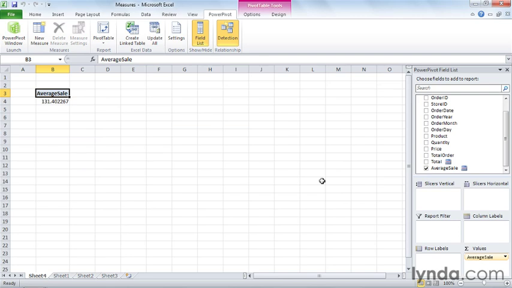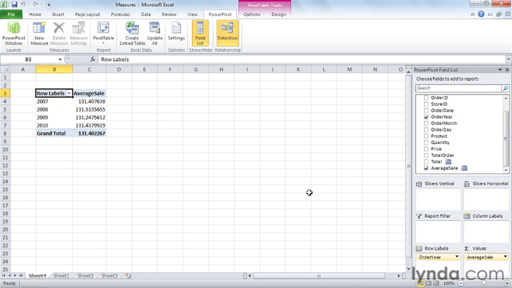And when I do, Power Pivot creates a pivot table with the Average Sale field in the values area. And then within the body of the pivot table, you can see that the average sale value for all sales was a bit over $131.4. Now let's start adding some divisions into the pivot table. So let's say that I only care about years. So I will drag the Order Year field down to the row labels area. And you can see that the average sale for 2007, 2008, 2009, and 2010 appear inside of the pivot table.